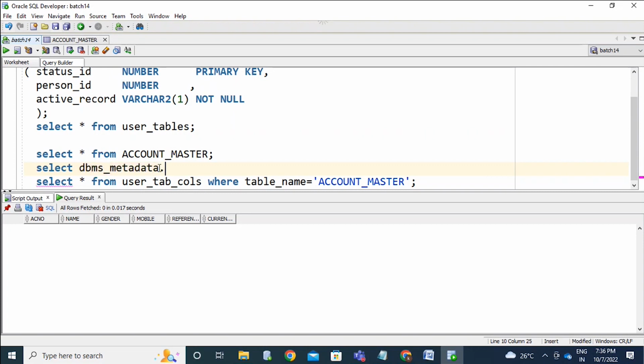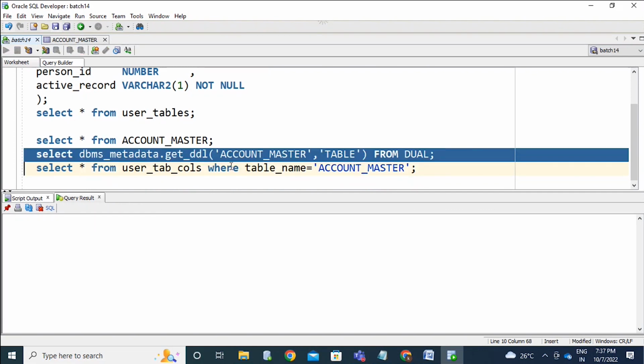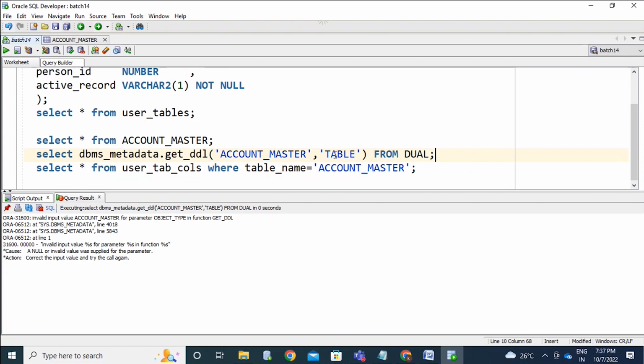Now you are looking for the DDL statement, so get_ddl is the function. Get_ddl is the function. You mention the object you are looking for, and the object type, table. Then the object name, from dual. Invalid input, account master. See, object type and object name you need to provide.